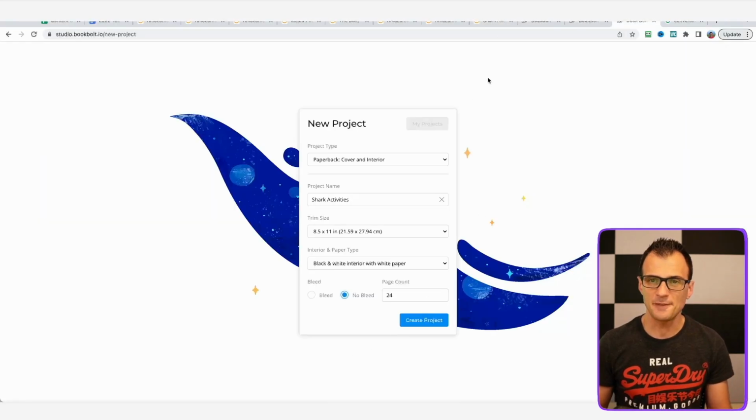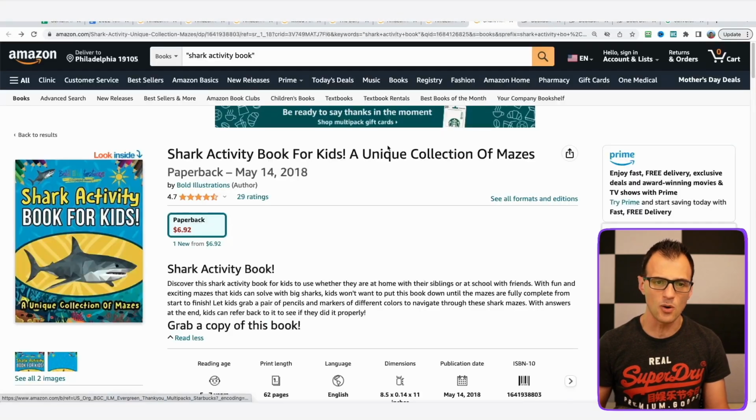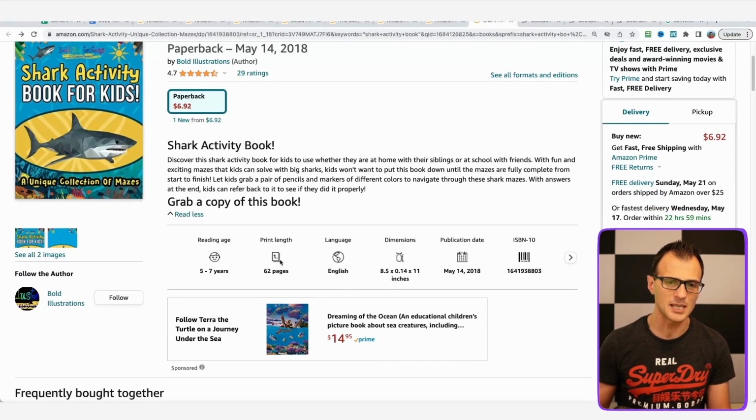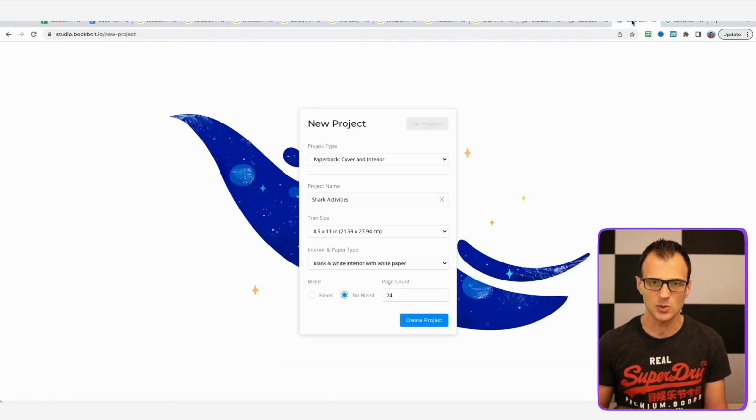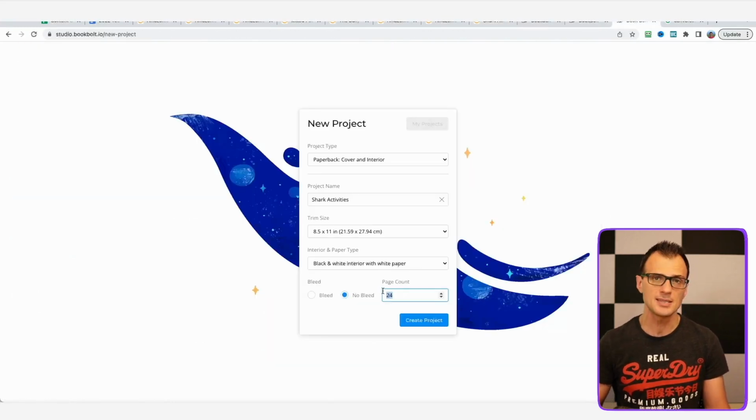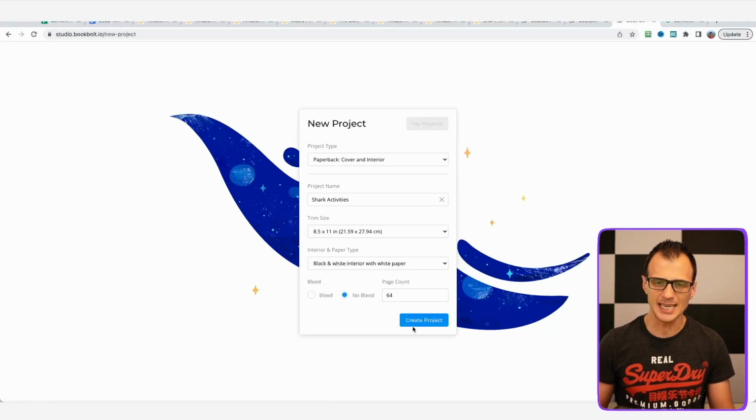Then we need to specify page count, and again you can go off what has worked before. So this particular book has got 62 pages, so we can do something similar. For example, we can go with 64 pages, and from here we can click create project.